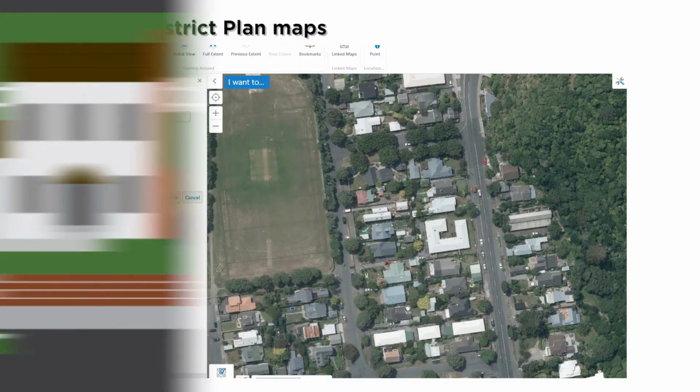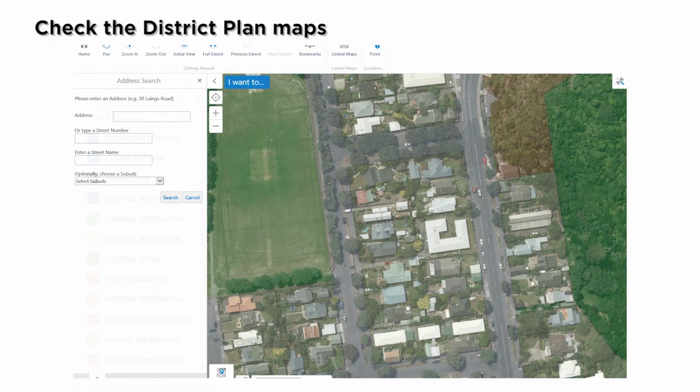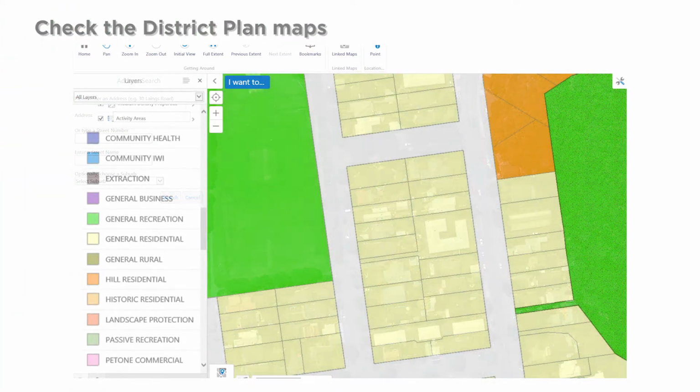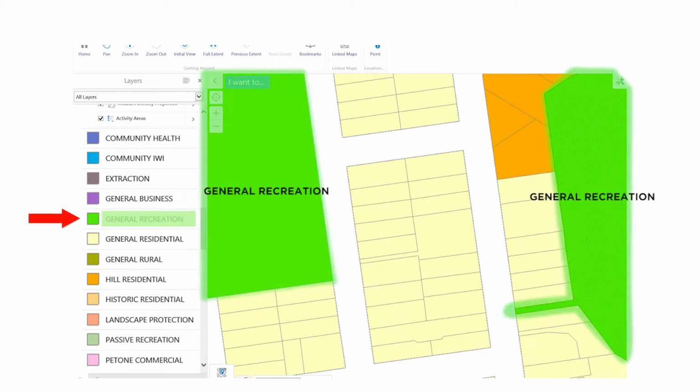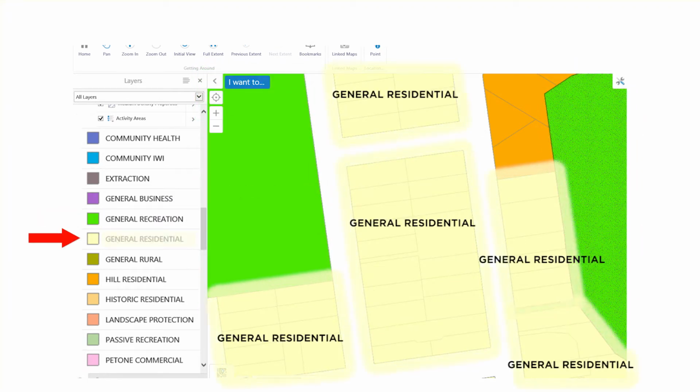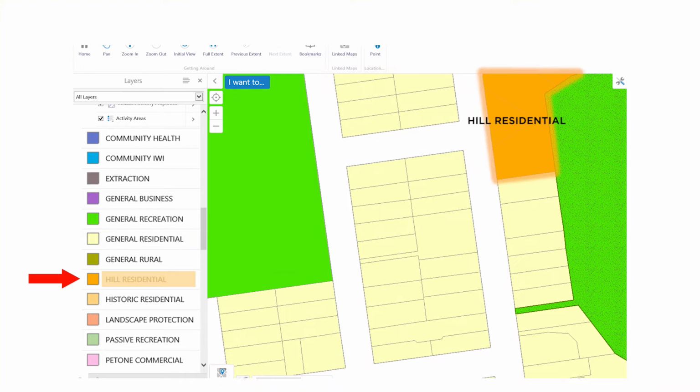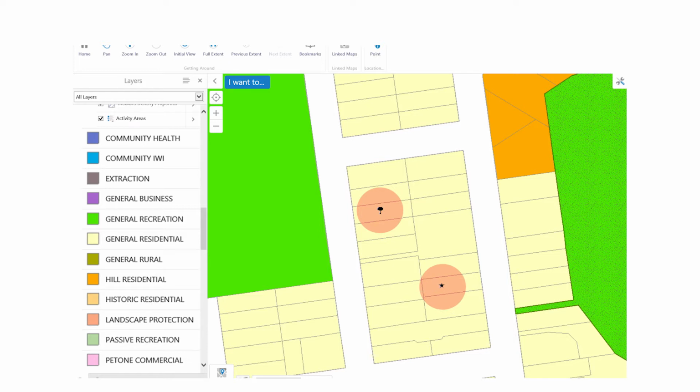The district plan is made up of activity areas shown as different colours. Each activity area has its own rules telling you what activities are permitted activities and what activities need resource consent. The district plan maps also show special requirements such as protected trees and heritage buildings. These symbols mean that additional rules apply to the property.